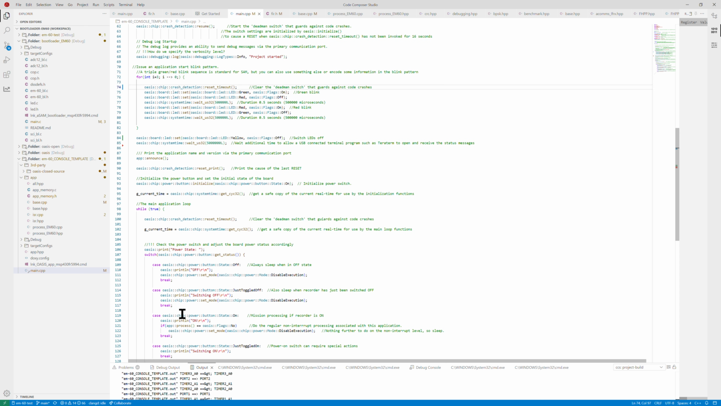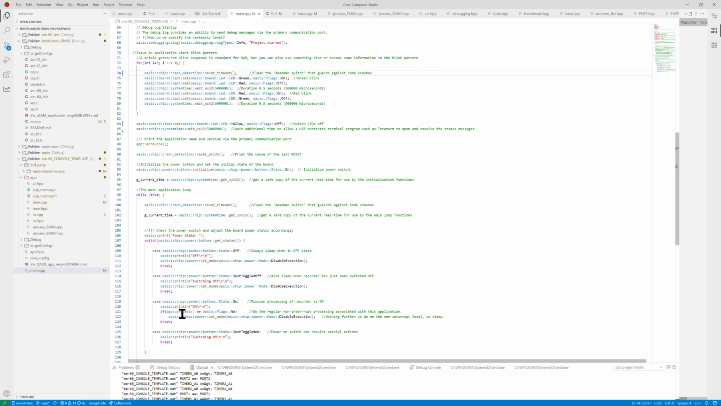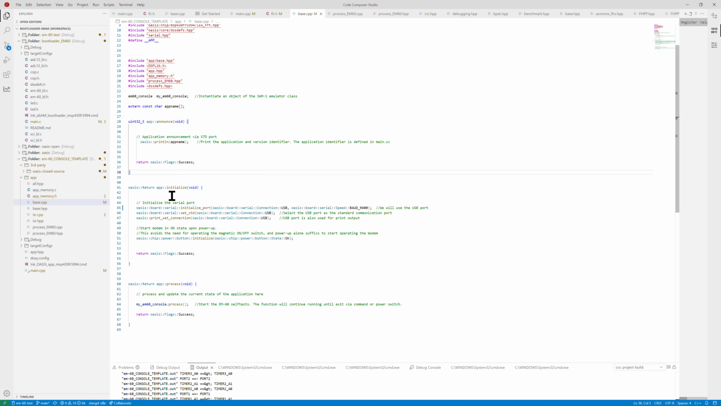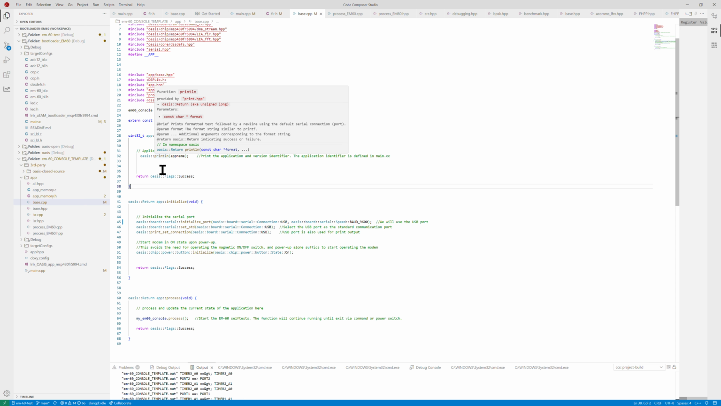We have app process and app initialize up here, and app announce here. Initialize, announce, and process. So now we are going back to the next level here, base.cpp. Okay, what happens in app announce? It just prints the application name.